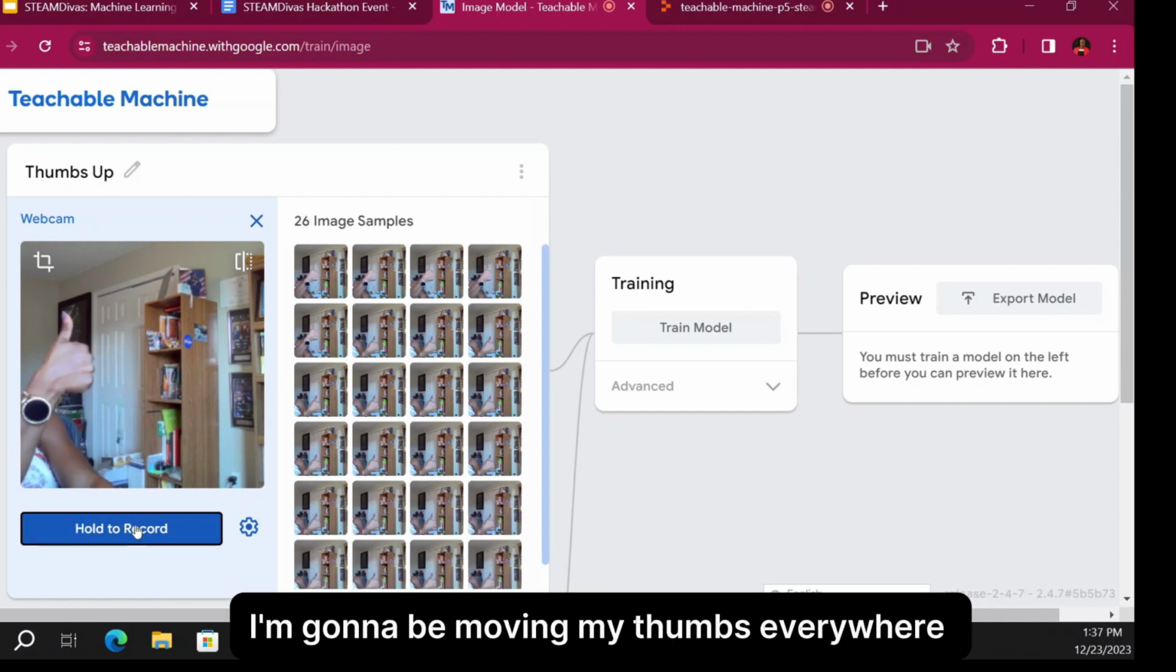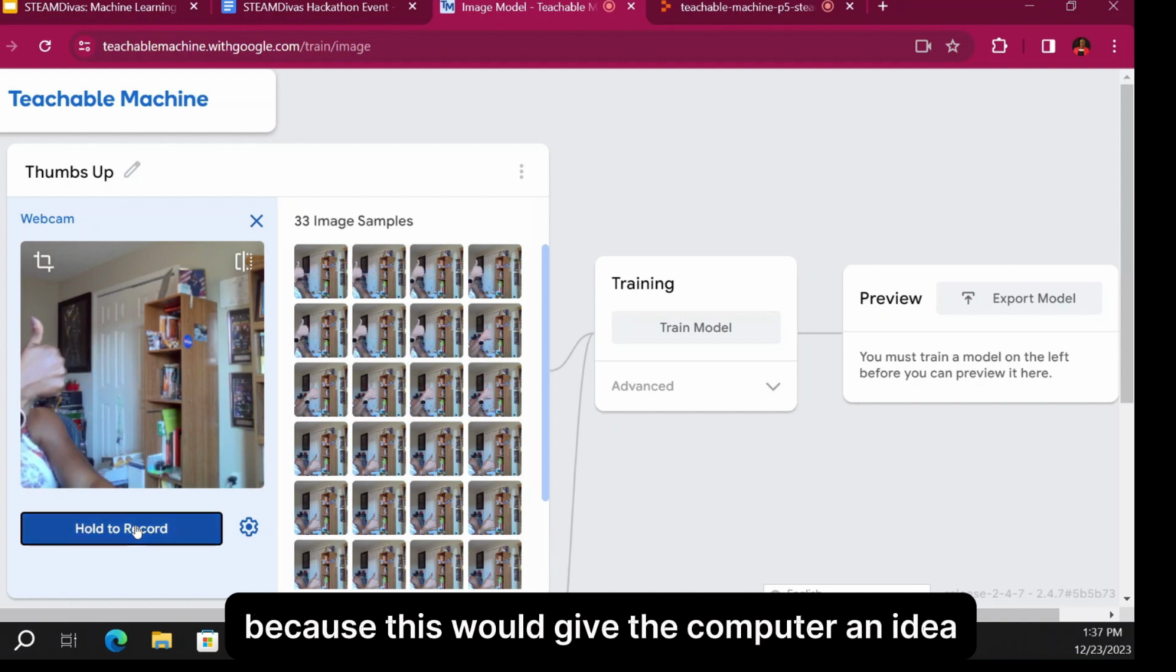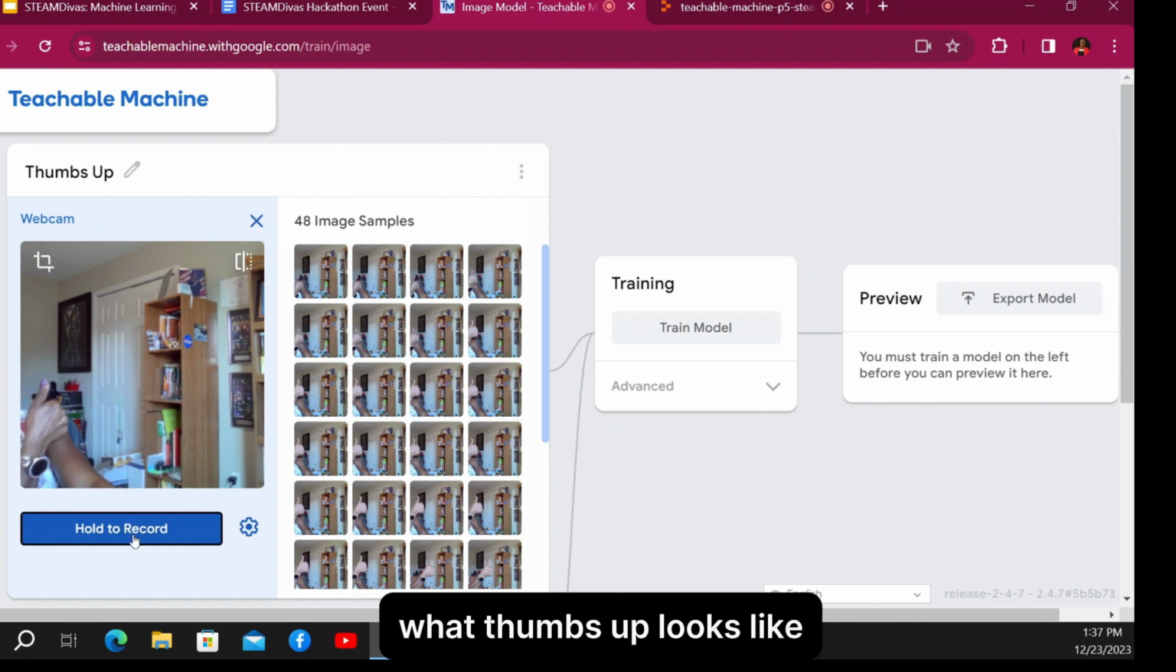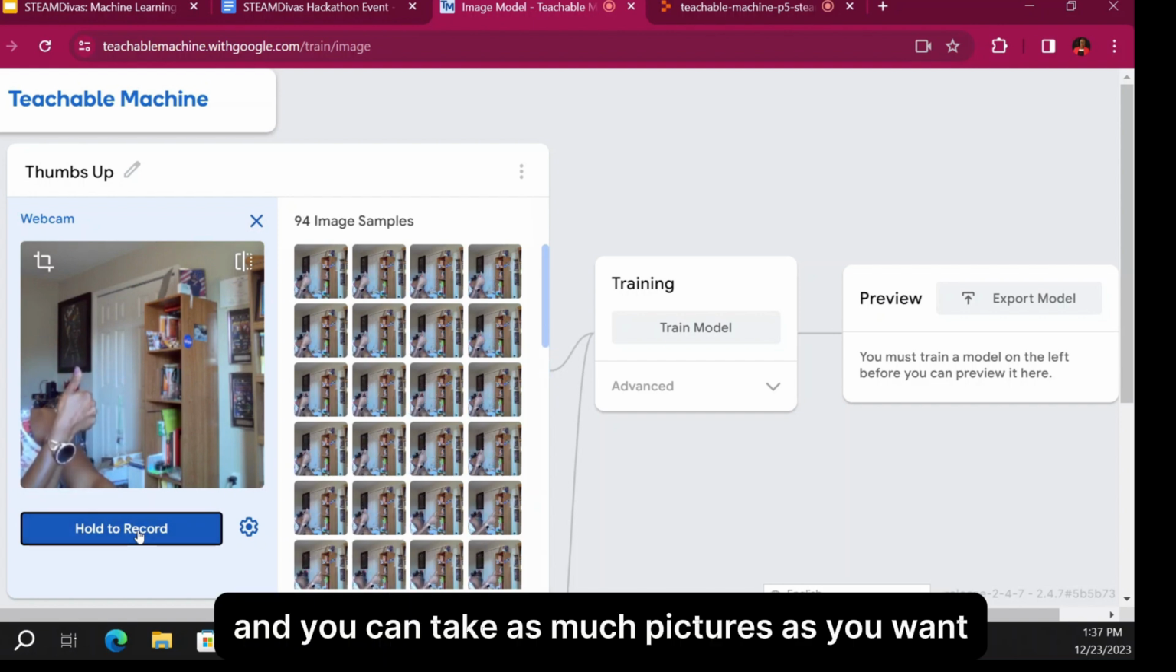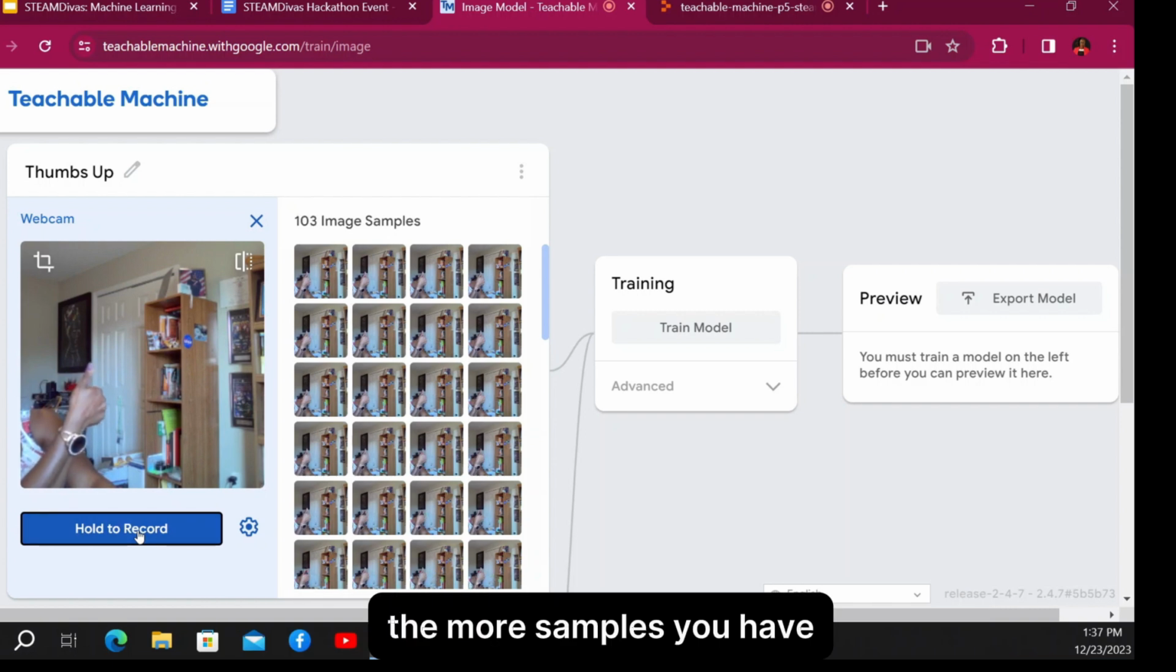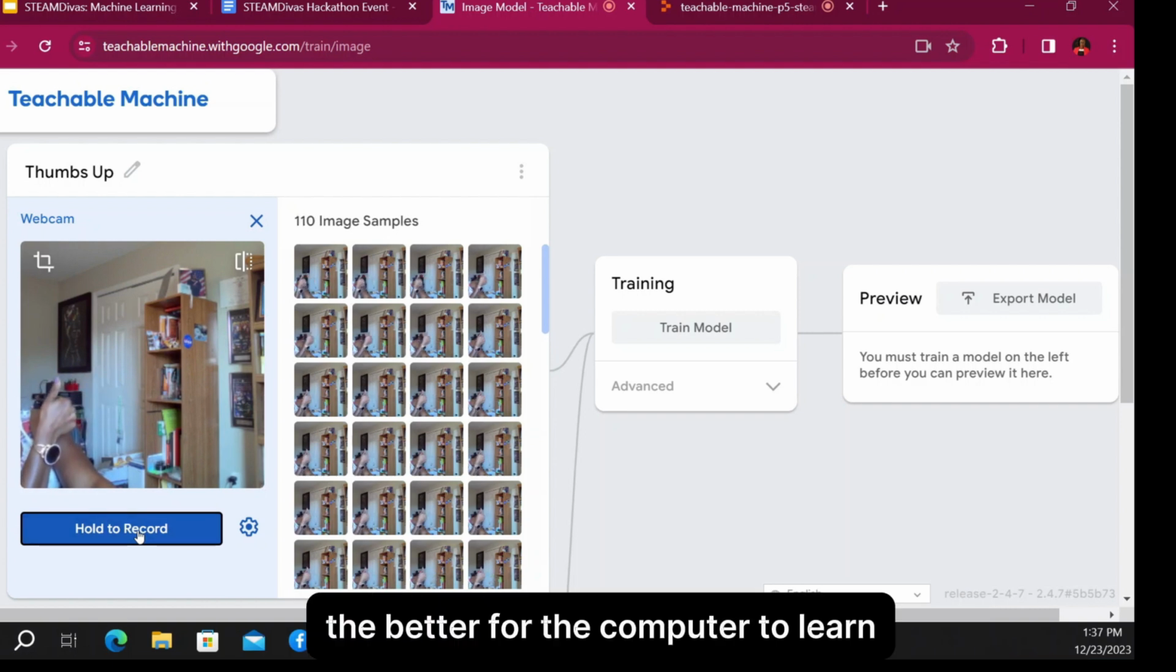I'm going to be moving my thumb everywhere, because this will give the computer an idea what thumbs up looks like. At least my thumb. And you can take as many pictures as you want. The more samples you have, the better for the computer to learn.